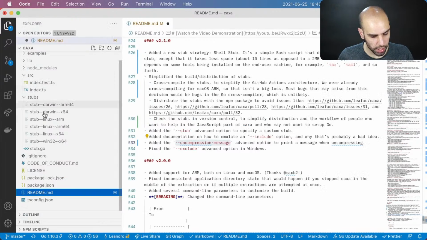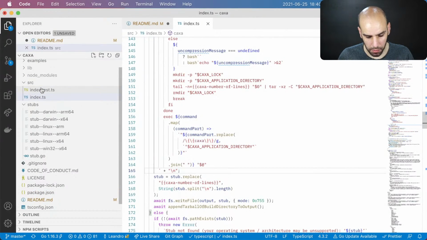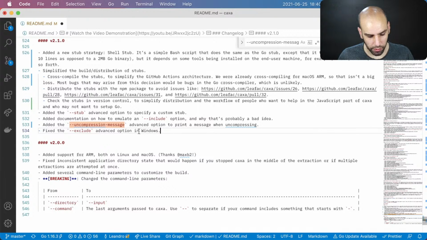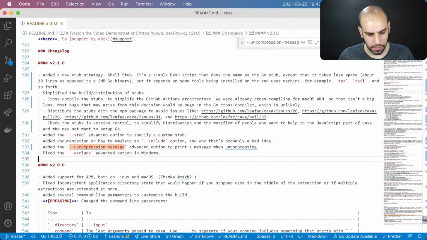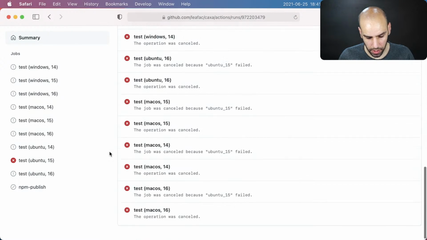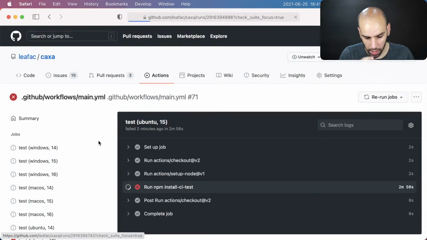Did I get this name right? I always like to double check by doing a quick search, and yes, I got it right. Fixed the exclude advanced option in Windows. I think that's all we did. Let's check the GitHub Actions. It has already failed. Let's see why.